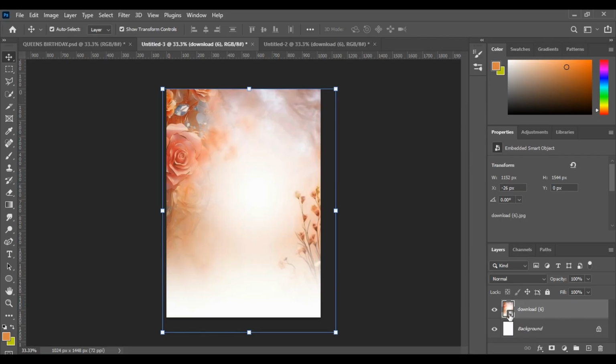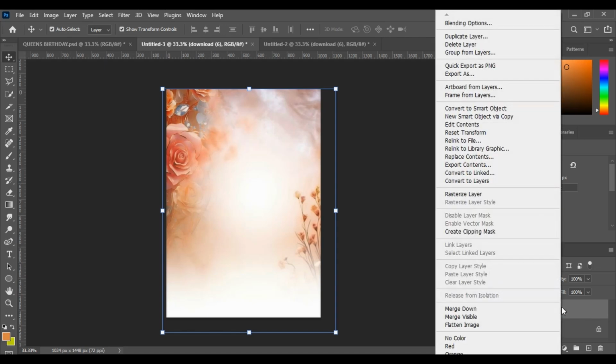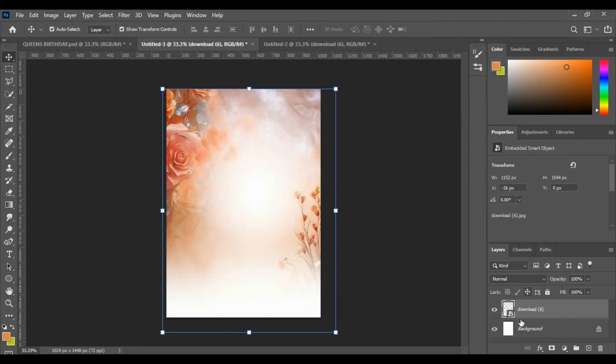So now, as you can see here, we've converted it already to smart object. If you don't know how to convert to smart object, you right click and you come to this place that says convert to smart object, and already it will convert to a smart object. This is the logo or a sign that depicts that your image is already a smart object.